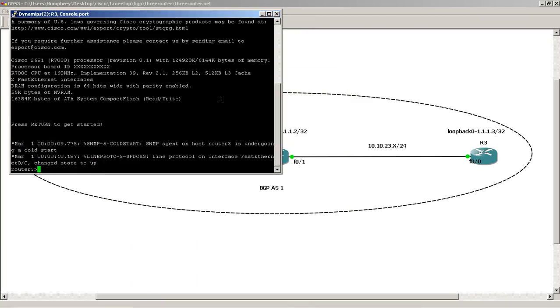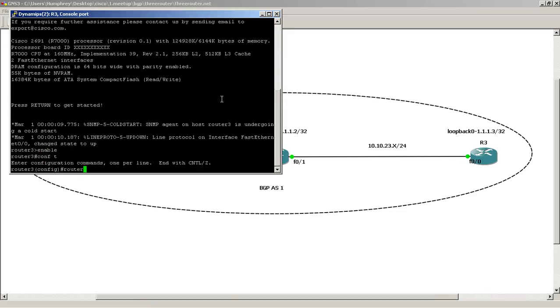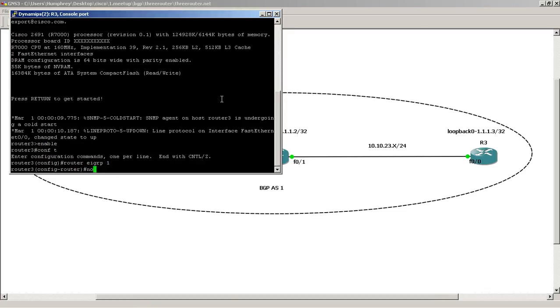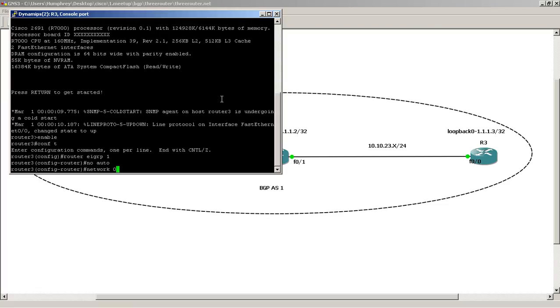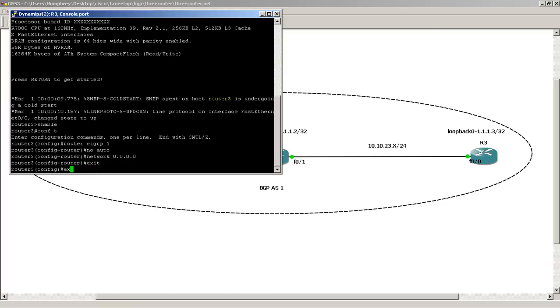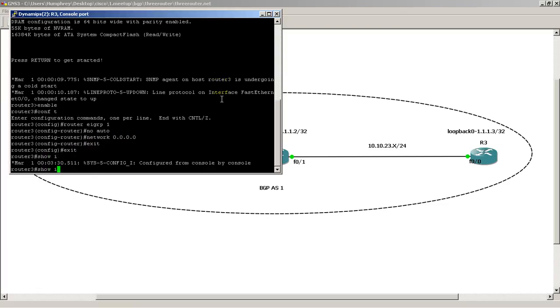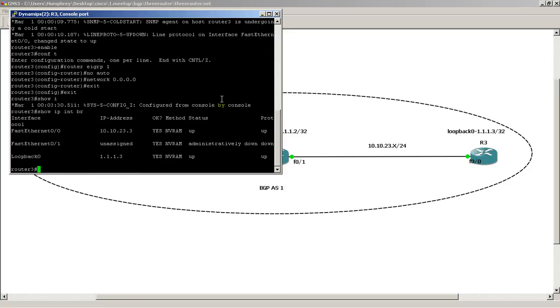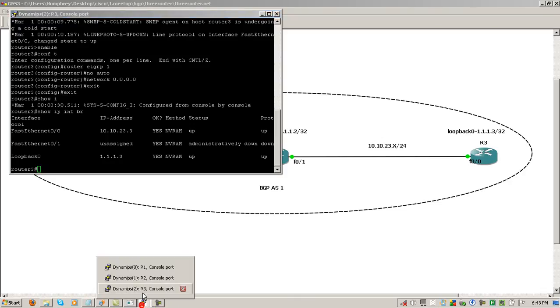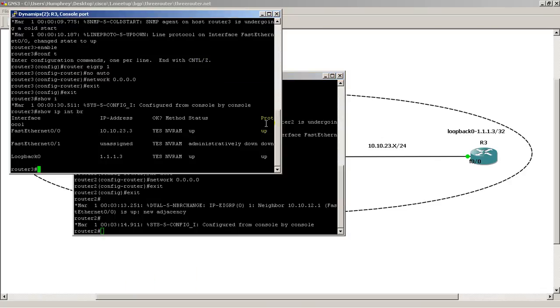Going to go on router 3, enable, conf t, no auto, network all zeros. Wait for EIGRP adjacency to come up. Let's do a show IP EIGRP neighbors. Okay, so we've got our interfaces up. For some reason it's not coming up on router 3.